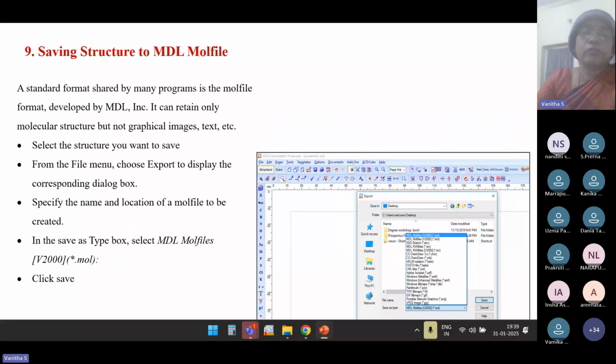One important point over here is that the diagram or the molecule or the compound, whatever you're drawing in ACD ChemSketch, the file in which it will be available is called MDL mol files. That is a molecular data file. In that format only you can save it.